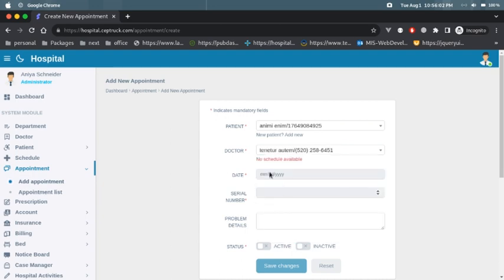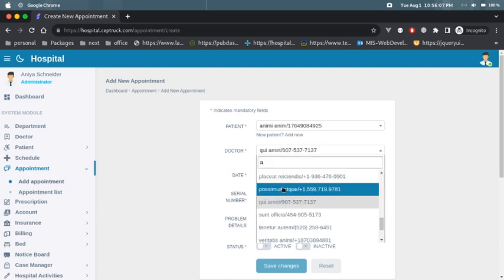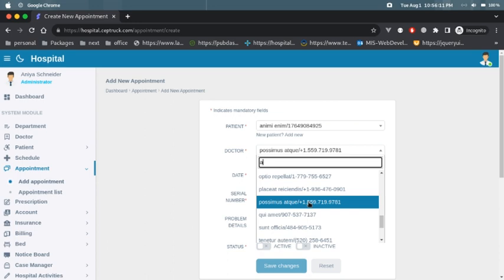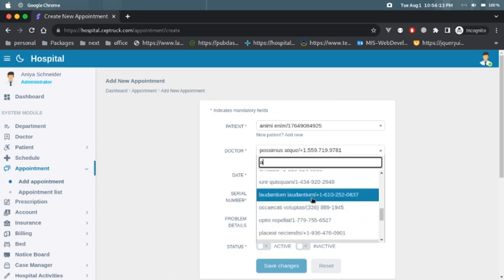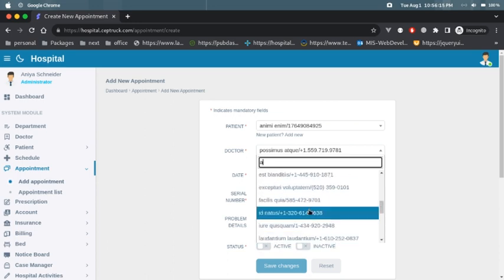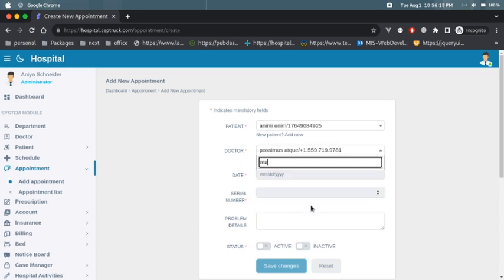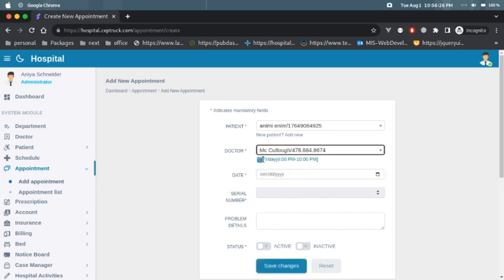We have to find one doctor who has a schedule available. We know that Mac Cowley has a schedule. Look at that. He has a schedule, and it is scheduled for Friday, 4 p.m. to 10 p.m. He's seeing patients. So now we can create an appointment.